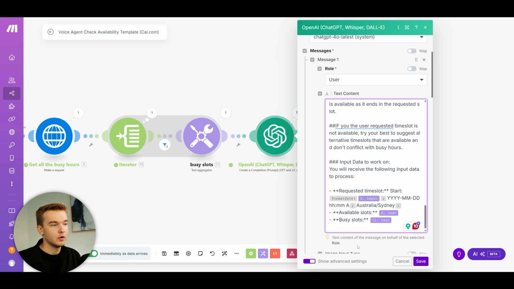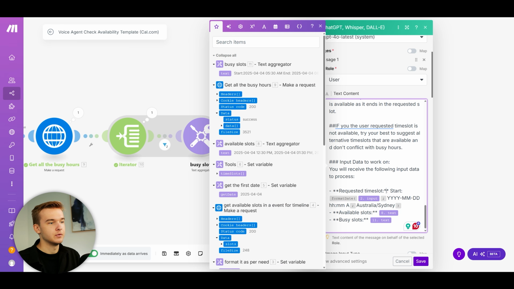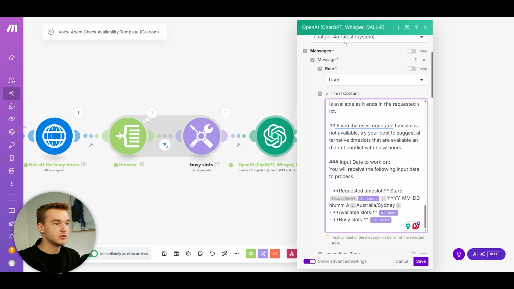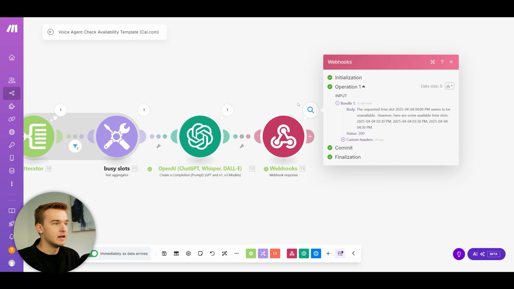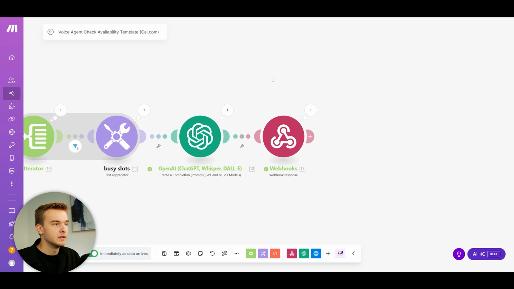In addition to that, we're obviously adding in the requested time slot. So when the user would actually like to book for, and making sure that's formatted as well. And so just setting that in, alongside the available slots and busy slots. And then from this, we're going to get an output that is really nice. And so the requested time seems to be unavailable. However, there are some available time slots here as well. And so that's just sent through everything that is available to be booked for.